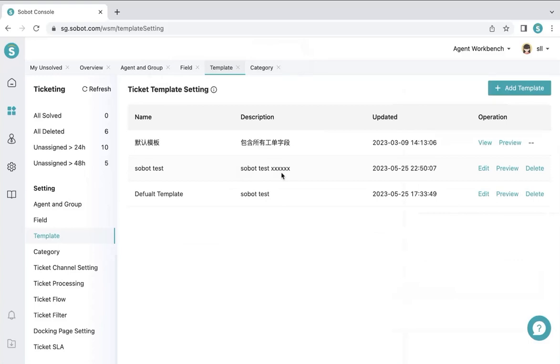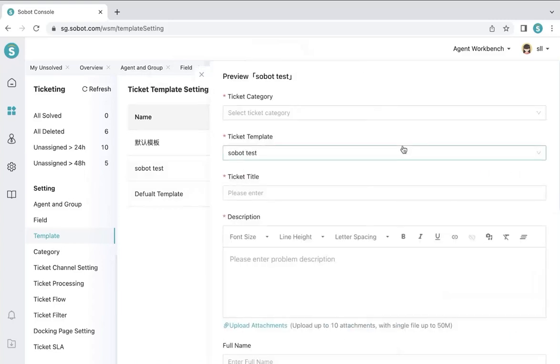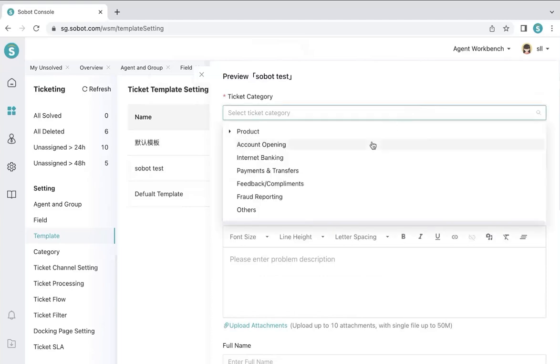You can also have a preset copy if you want. After the creation, you can click preview to view the result of it. Like for example, you want to categorize it into account opening.